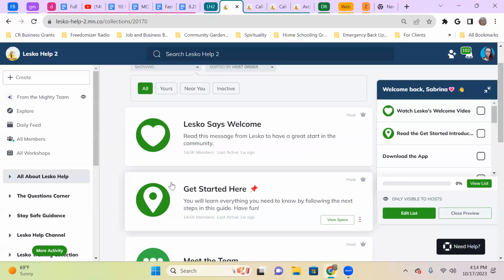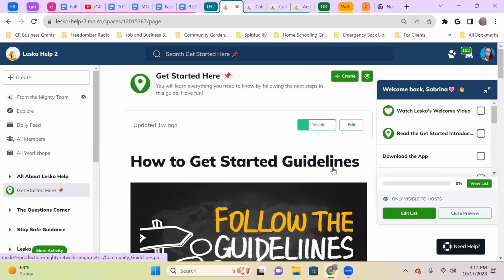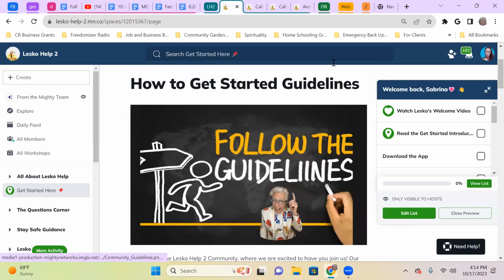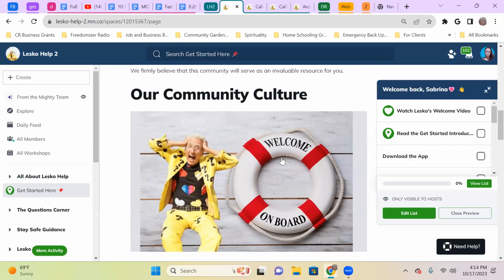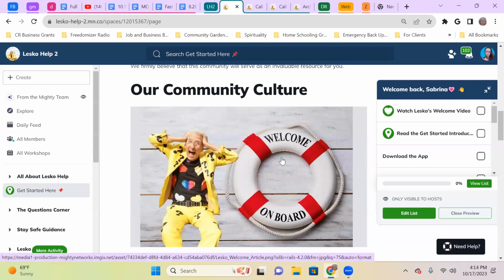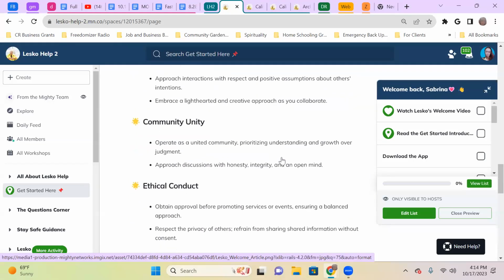So do go ahead and check it out though, because each time they change it a little bit, there's something new that you're going to learn. Some of the original pieces that we had are here in the Get Started Here area. I think that's why it's got a little pin, you know, it's pretty important stuff. This used to be a post. Now it's here as a page, so there's no way to comment on it.